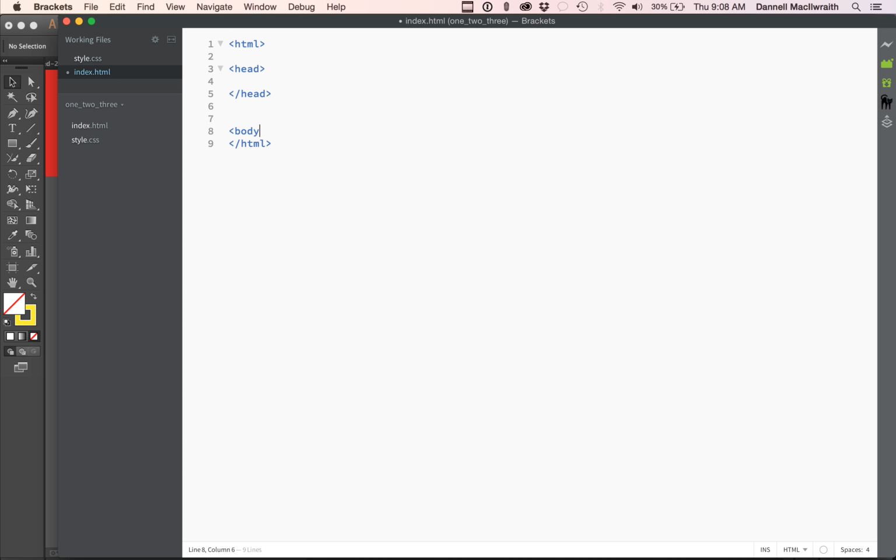So we talked about how this is the basic of the basic skeleton of an HTML page. This is it. I also like to always reiterate that these two are always going to touch, and we'll put some stuff in here. And these two are always going to touch.